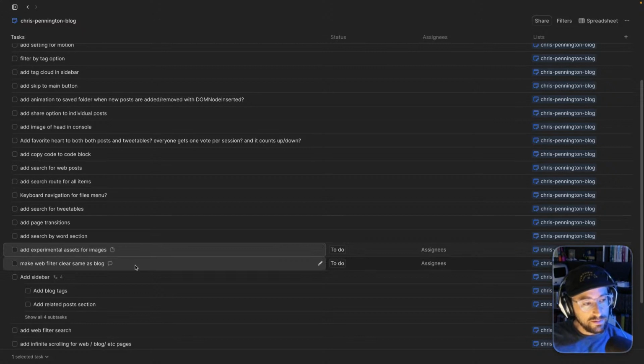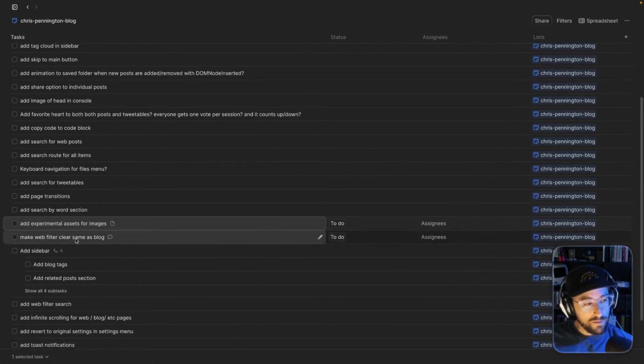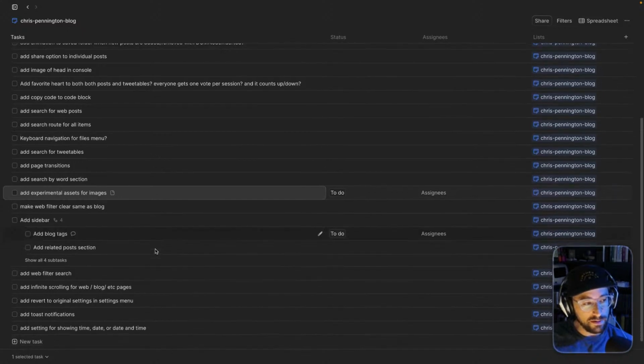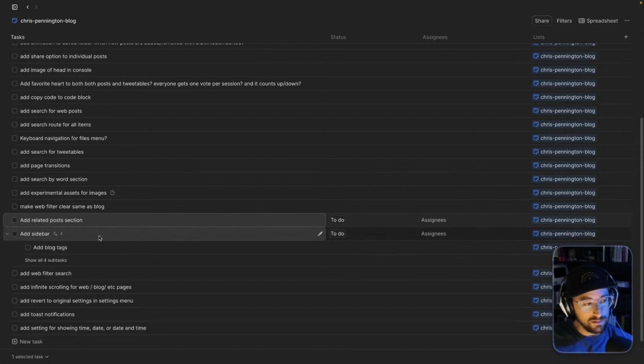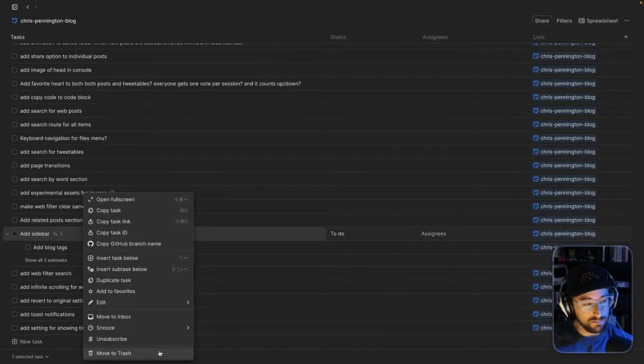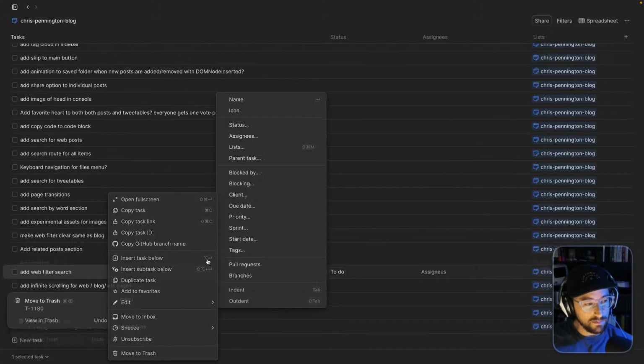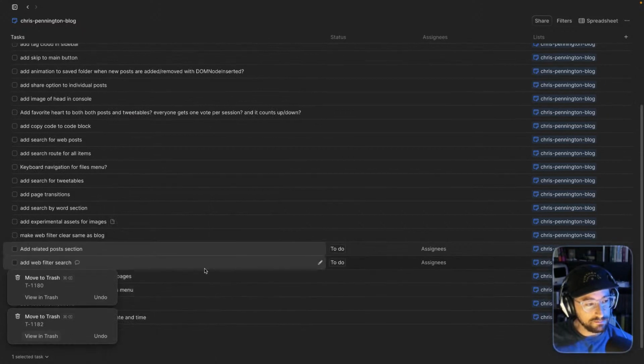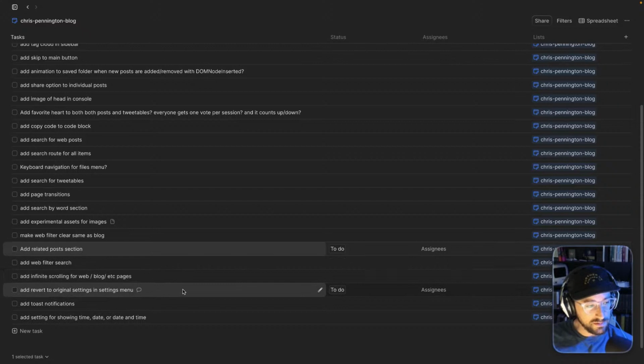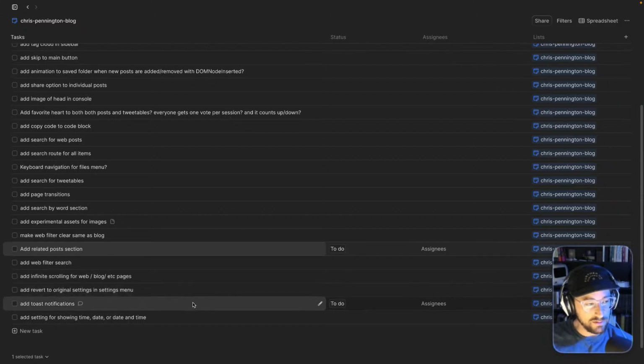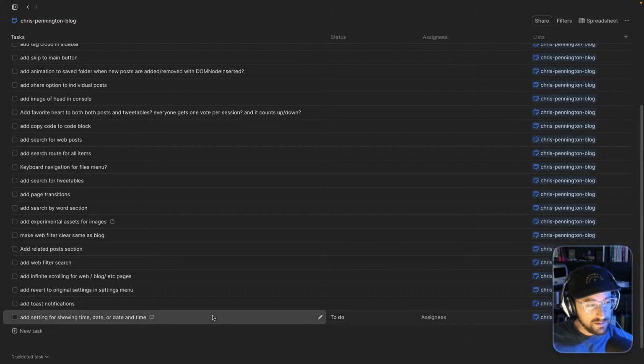The web filter currently clears differently than the blog one does, so I need to change that around. Add blog tags. I already have that up top. Related post section. I'm going to do that too, and let's just get rid of this. Same thing here, because I already have it up top. Let's see. Infinite scrolling. I mentioned that. Revert to original settings, so if you want to go back and see what the originals were, you can do that. Add toast notifications. Add setting for showing time, date, or date and time in the top right-hand corner.